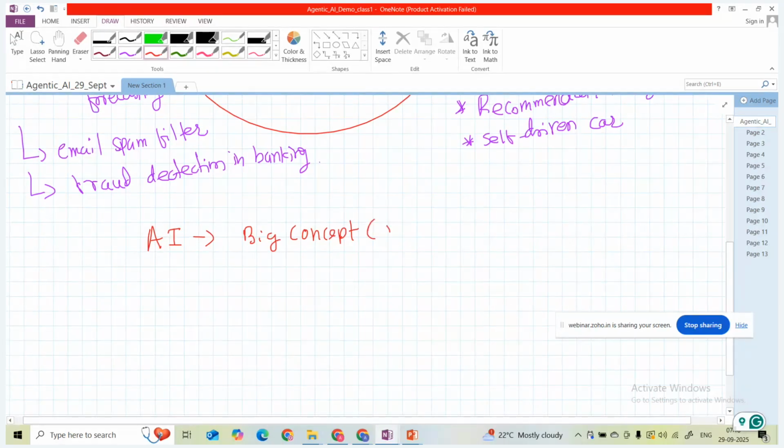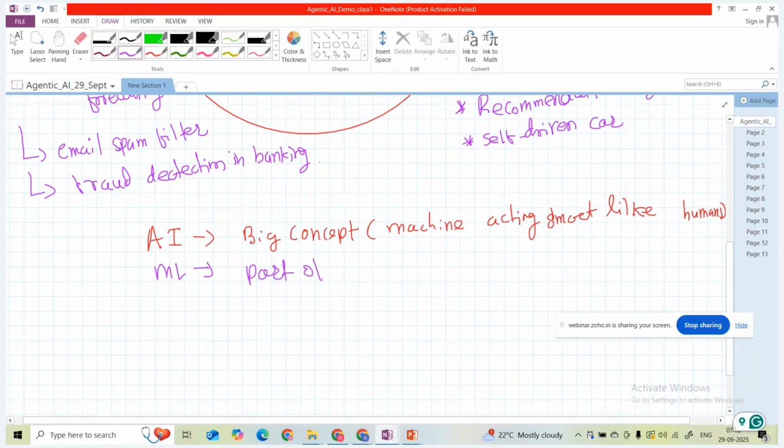Machine acting smart like humans. And then the machine learning: machine learning is a part of AI where machines learn from data. Machine learns from data.